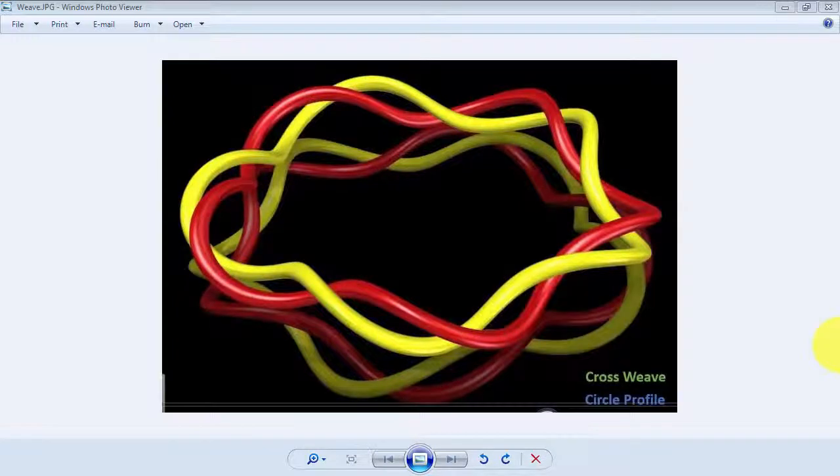So let's take a moment to create this bracelet or weave. And like everything we do, it might look complicated, but then we find out it's actually really, really simple.